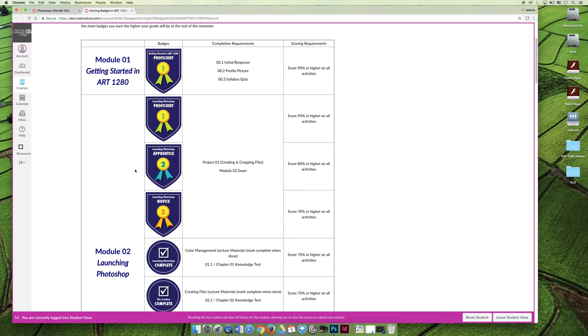For module two, the only two things you have to complete to earn those badges are project one and the module two exam. If you earn those scores, you'll automatically be awarded the badge. I would like to point out that if you earn the proficient badge, you will automatically earn the apprentice and the novice badge, so don't be freaked out if you see that you have all three. If you earn apprentice, you'll automatically receive novice.